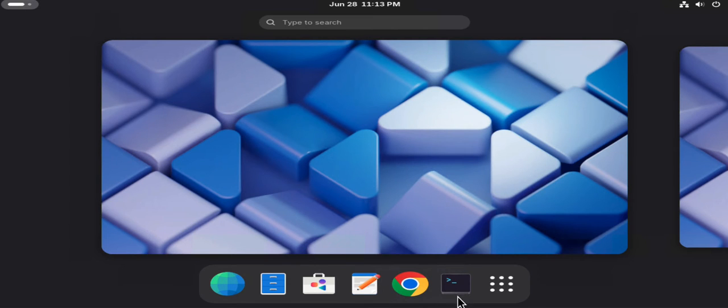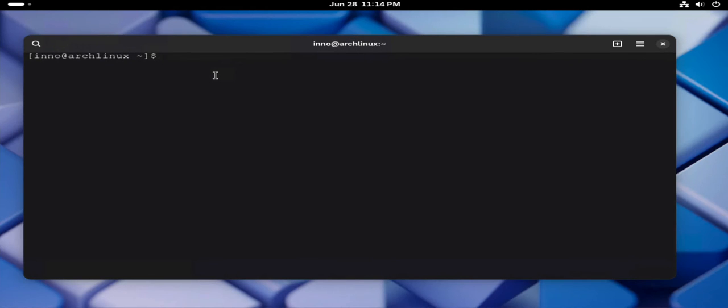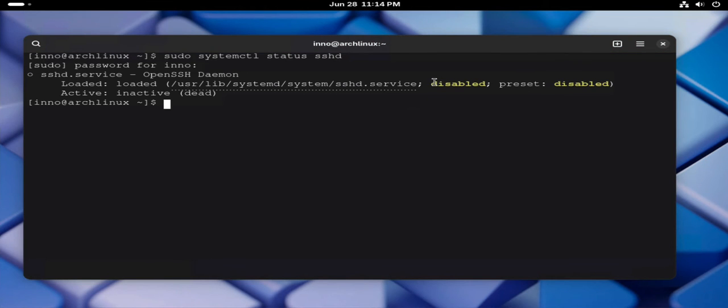So let's just open the terminal here, and let me go ahead and check the status of SSH. The command is you can use sudo systemctl status sshd. Put in our password here. So right now it says that it's inactive. We need to start the services.